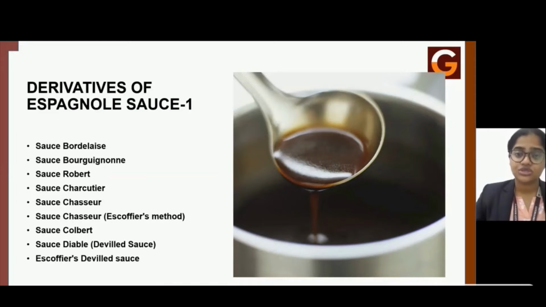Next one is the sauce chasseur. It is one of the most common, very popular sauces. It is also called hunter sauce. Now this chasseur basically has mushrooms, onion, and brown sauce that has been reduced together. It is basically used for poultry and meat dishes, and it goes well with this sauce.